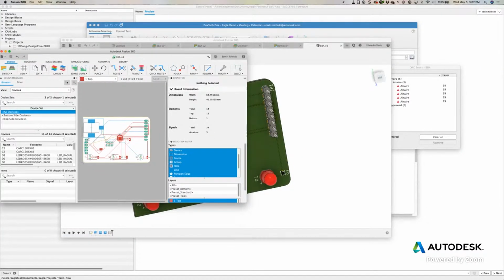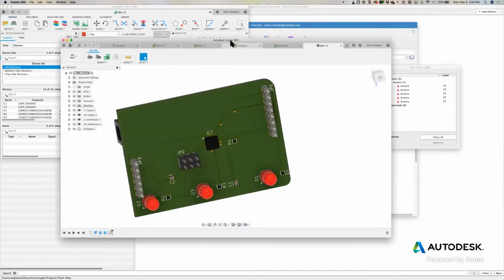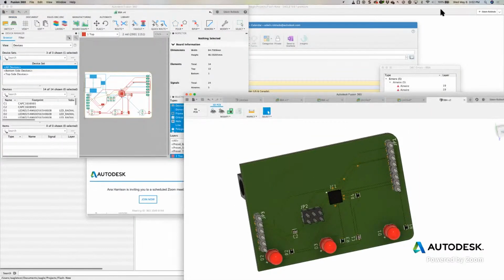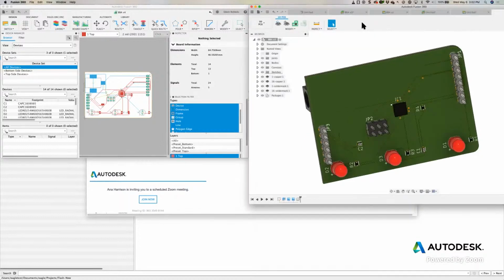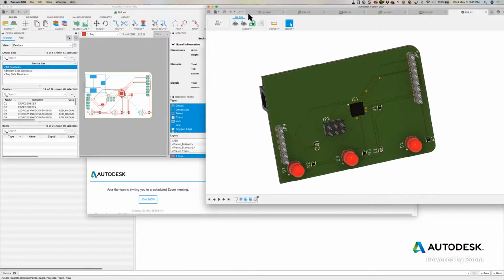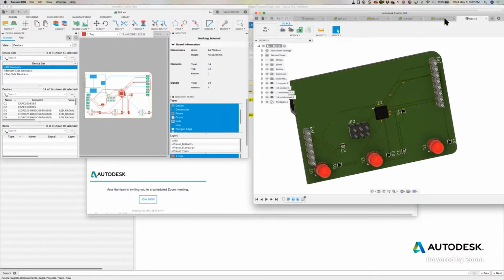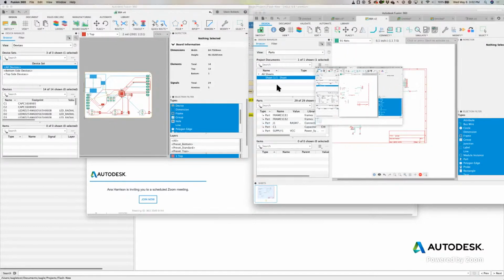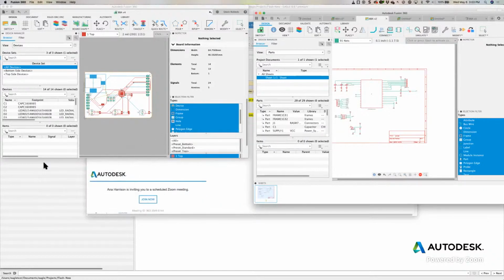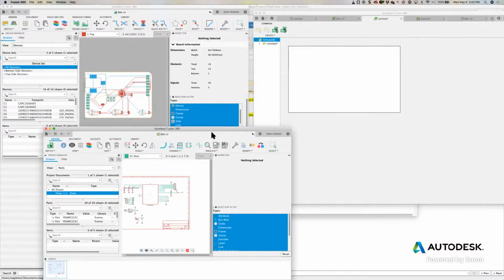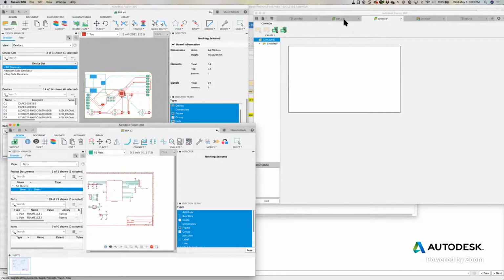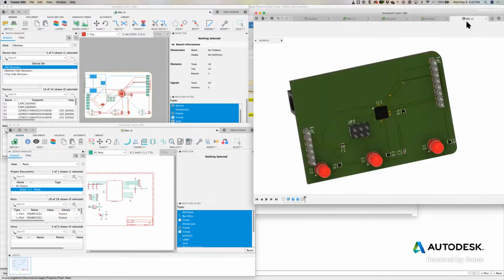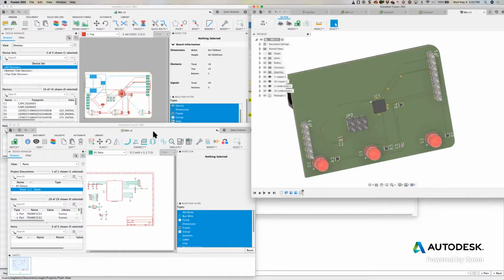Okay, so I have my circuit board there, and I have my 3D PCB there, and I could keep on undocking. So let's go ahead and move this way a little bit. Here's the schematic. I could actually undock the schematic as well, as you can see. So there's my schematic. There's my electronic document. Here's my 3D PCB. So as you could see, I could actually kind of separate them.